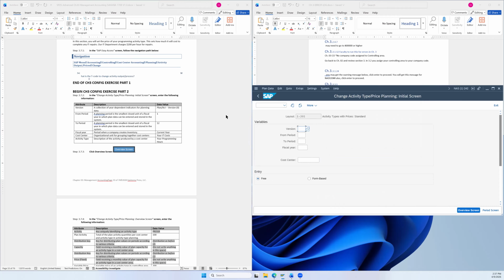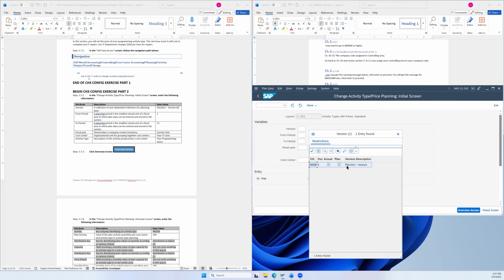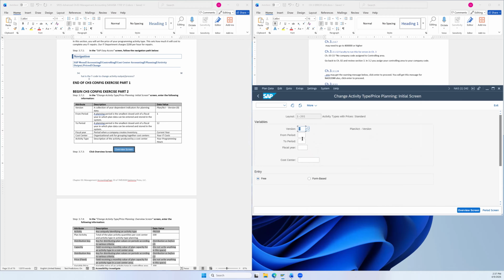All right, so now that we are here, we are going to input the data that we have on this document here. For the version, we're going to put 0. Then for period, we're going to put from period 1 to period 12. Fiscal year is going to be our current year, 2026. And for cost center, we're going to put IT cost center. So we're going to hit search.